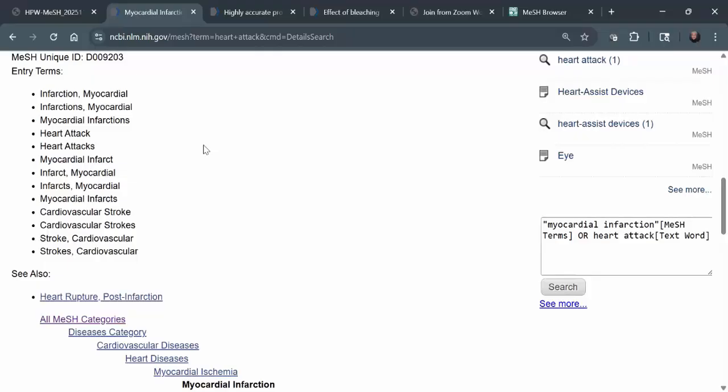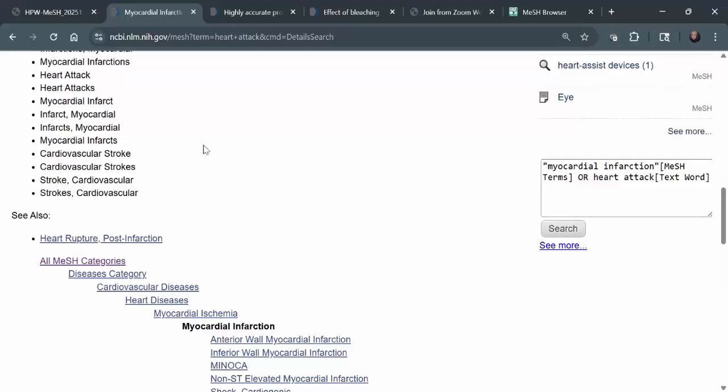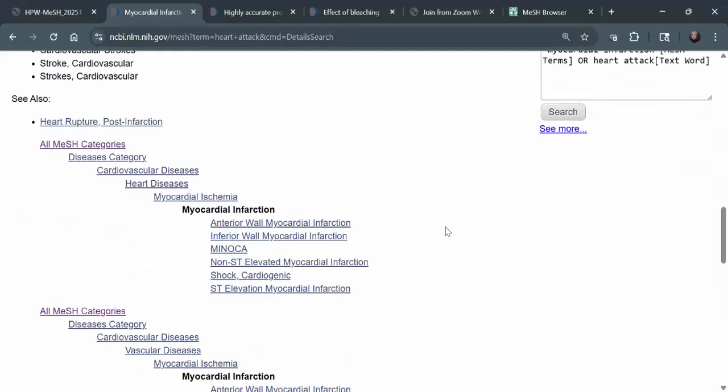Entry terms are synonyms or variant terms that you can use in MeSH or PubMed to be connected with the preferred MeSH term. So if you scroll past the entry terms, sometimes you'll see a C also. And these are terms you may want to consider exploring as they are related to this concept in an important way. And then finally, we see the hierarchy for this particular term, which lets you know whether more narrow terms will be included in your search.